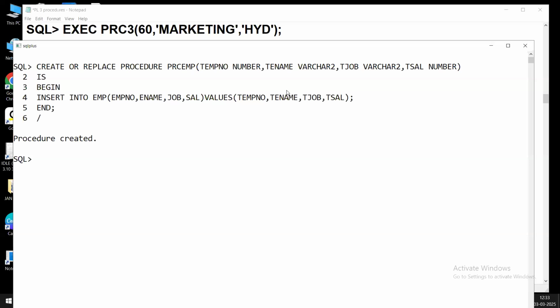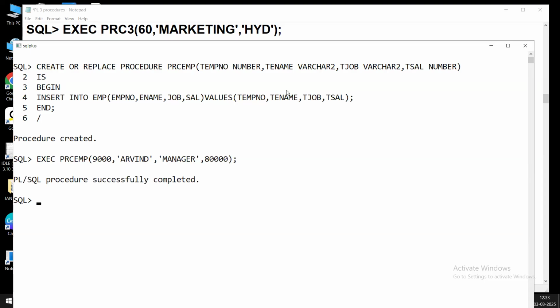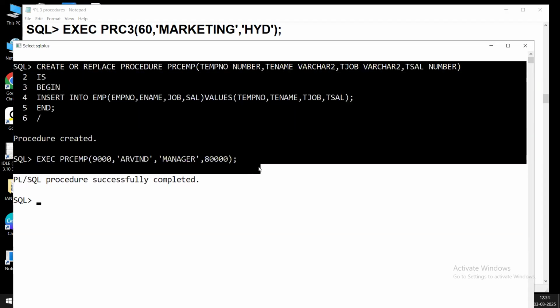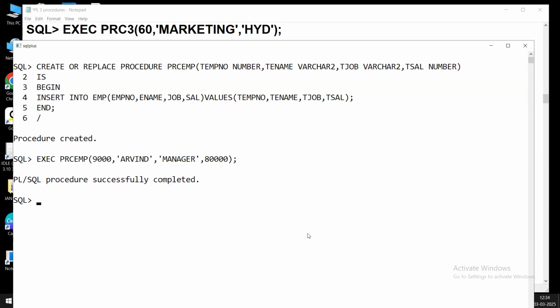Procedure is created. So here execute PRCEMP, procedure name, then arguments here. Employee number, employee name, job, then salary. Like this, you have to do it. Out of all the students, only 2 wrote correct.